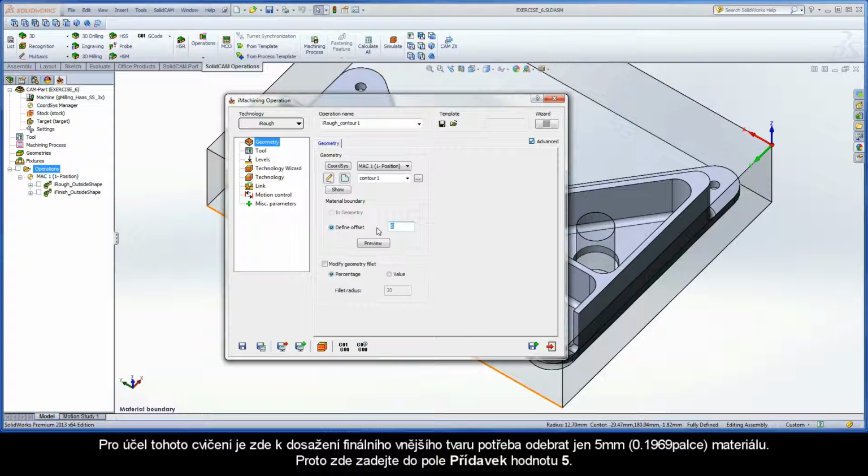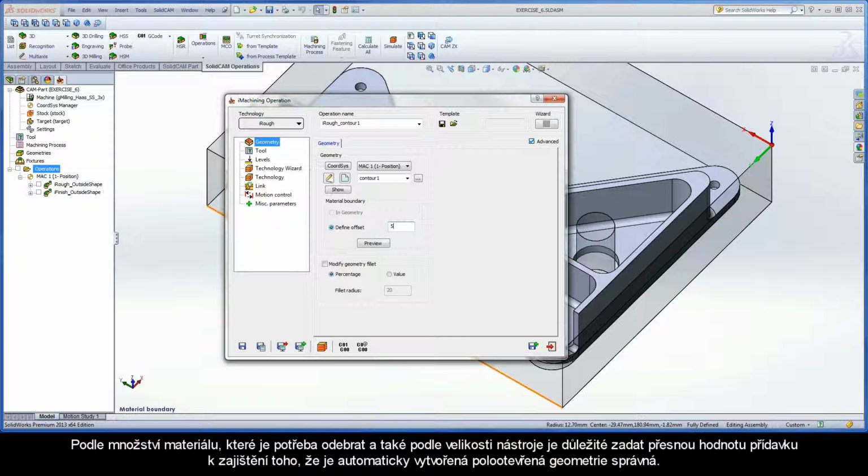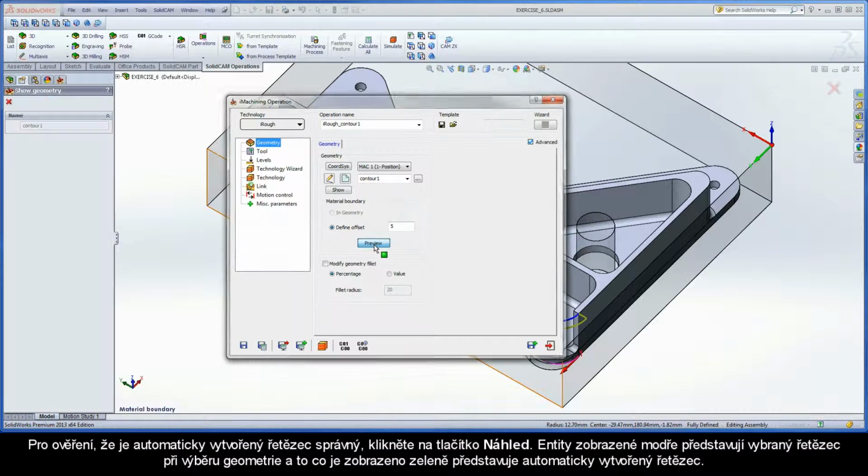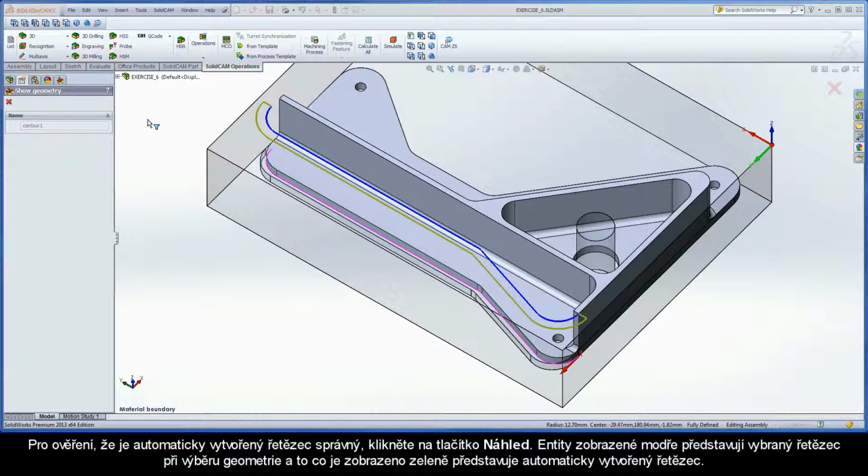For the purpose of this exercise, there is only 5 millimeters of material to remove to achieve the final outside shape. Therefore, enter a value of 5 in the Define Offset input field text box. Based on the amount of material that needs removal, as well as the tool size, it is important to enter an accurate offset value to ensure the automatic building of semi-open geometry is correct. Click the Preview button to verify the auto-built chain is correct.